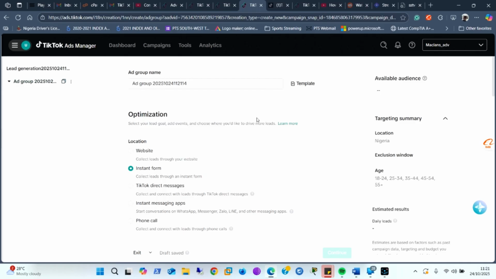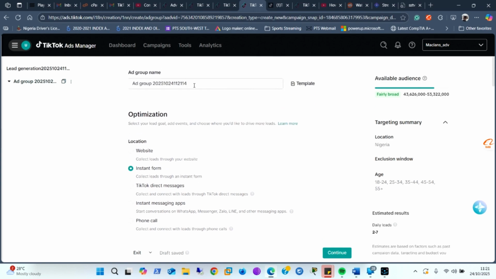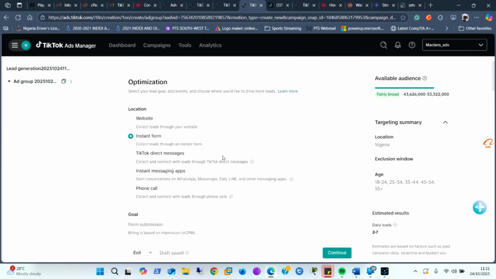Now the group interface has loaded. We are now at the group level. You have to name your group. After naming the group, you choose your optimization option. Here we want to generate leads and send them to WhatsApp or any instant messenger. So we choose messaging apps here.